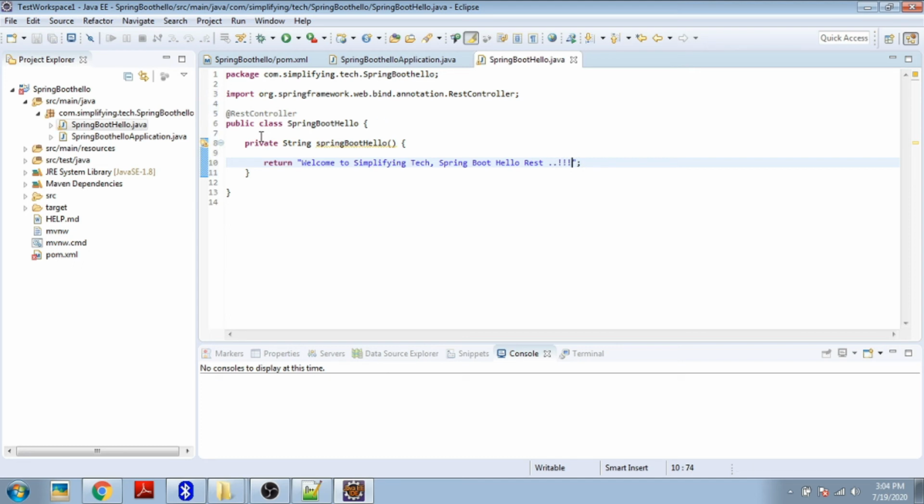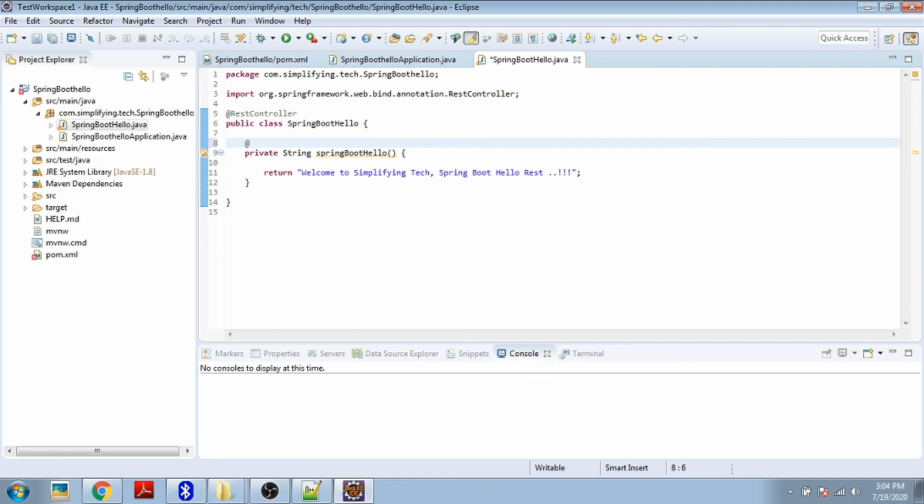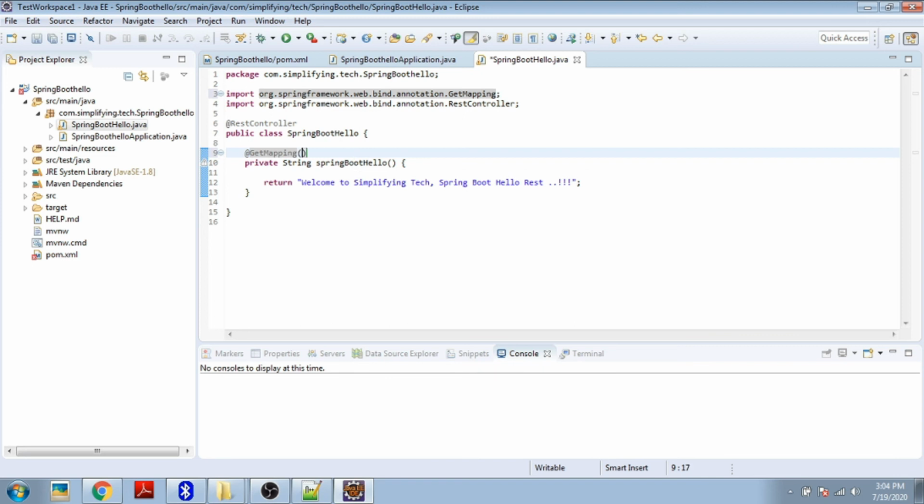For this we have to mention the mapping. This is a GET, so we mention GetMapping here. You have to write your call details. This is a REST call, so just write springBootHello. Yeah, so that's it. Your hello world coding is completed.